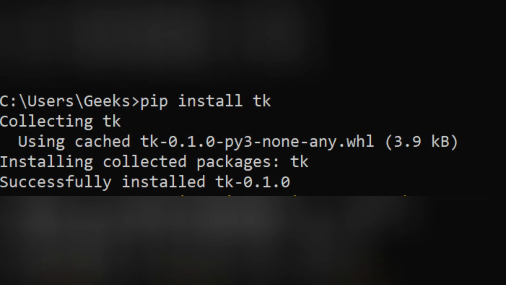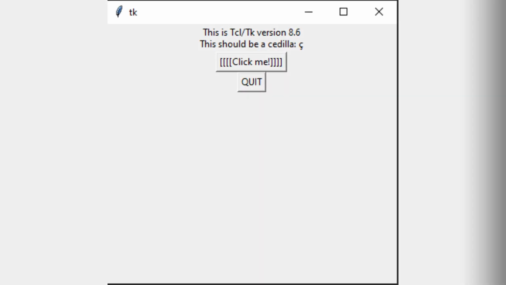First, here's a little secret. If you already have Python installed, you likely already have Tkinter. It usually comes pre-packaged with your installation. To check if you have it, open your terminal in VS Code and type python to enter the interactive shell, then type import tkinter. If you don't get an error, you're all set.